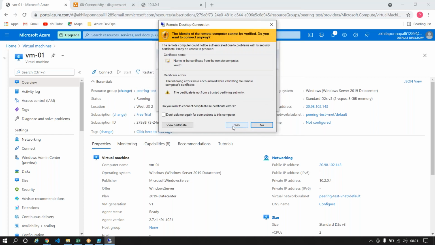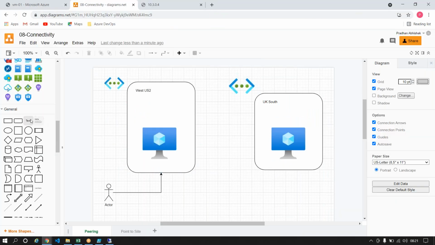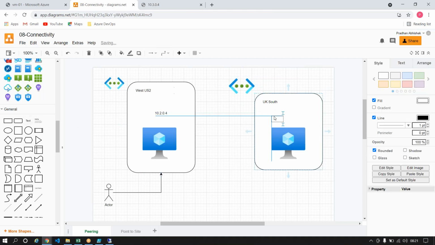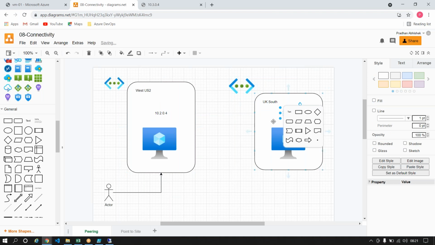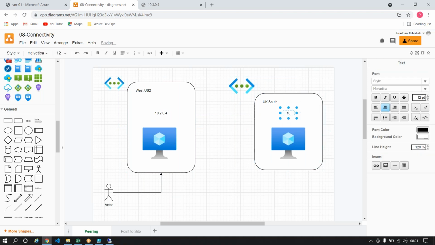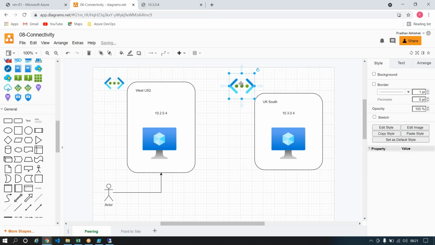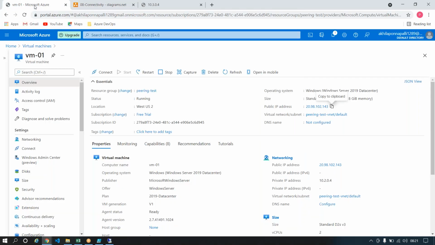So I'm getting here. This virtual machine is sitting in an address space of 10.2.0.4, and this other virtual machine is sitting in a different address space, 10.3.0.4. I'm talking about the private IP addresses right now. Both are aliens to each other. They do not know who each other are because they are isolated using their virtual networks.